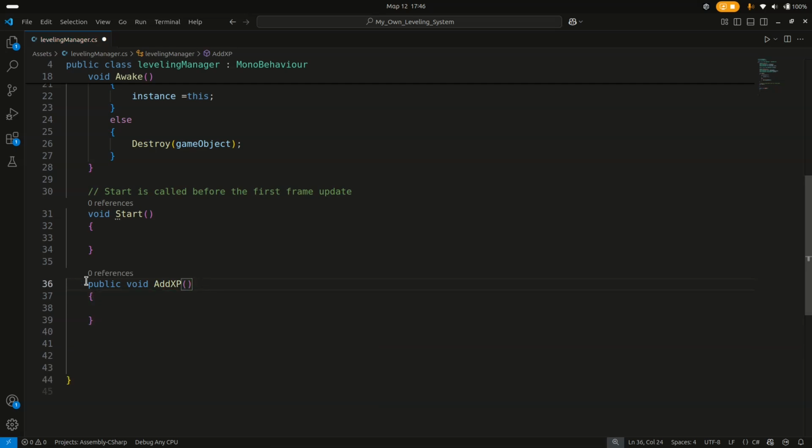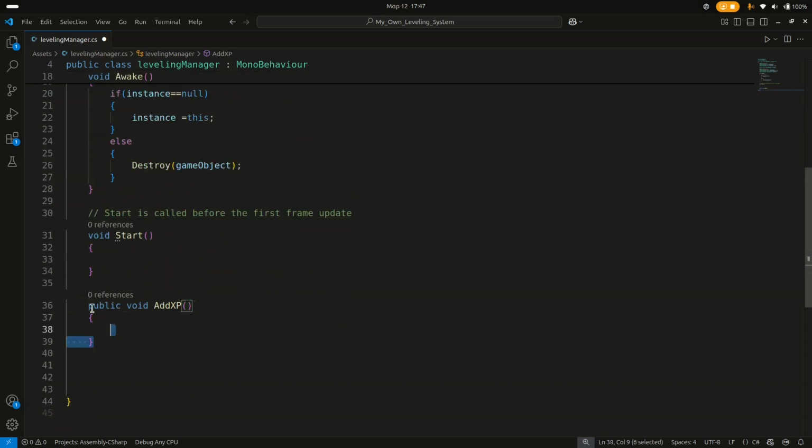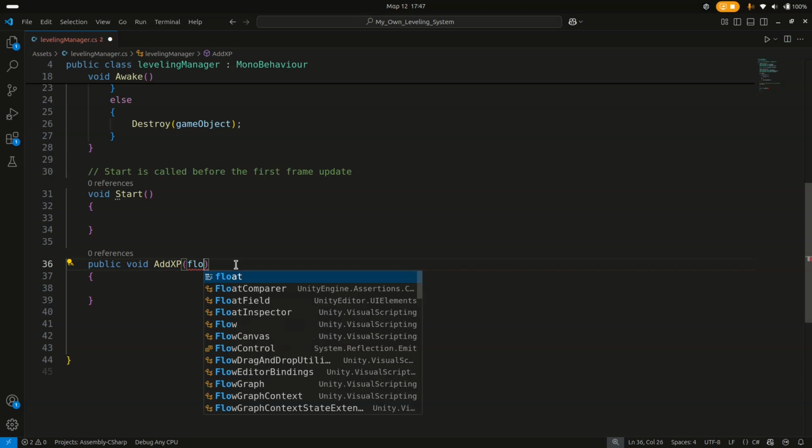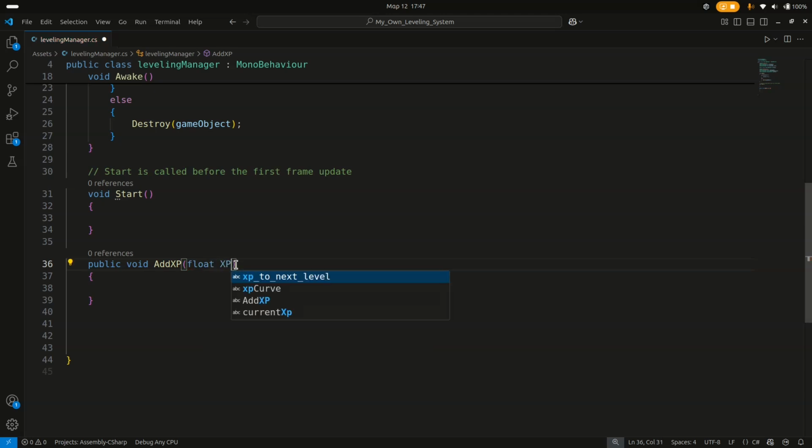And we want it to be public because we want to reference it from other scripts, so we can call it from other scripts. Inside the parameters, we're gonna make float XP, and we're gonna say that current XP plus equals XP. Alright, great. And after that, we're gonna check for a new level.